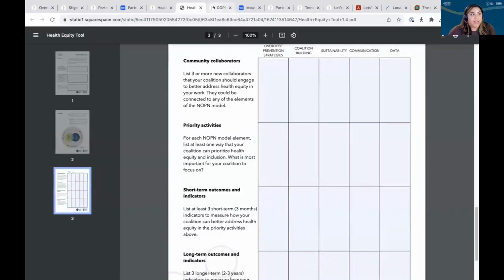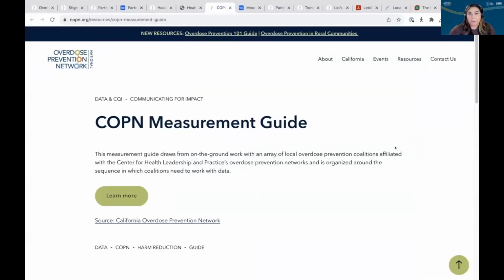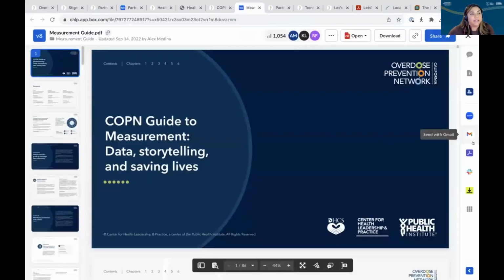Moving along to the next tool that we wanted to highlight was our COPE and measurement guide. Saw a lot of West Coast attendees in the poll earlier, but want to call out that this measurement guide is also a best practice guide and can be applied to different communities as well. It is geared for our California audience with different resources here in California, but just also want to highlight that you don't have to live in California for this tool to be applicable to your work.